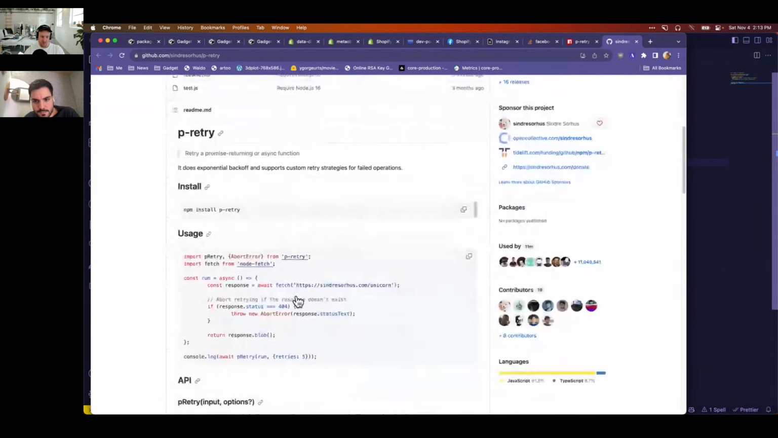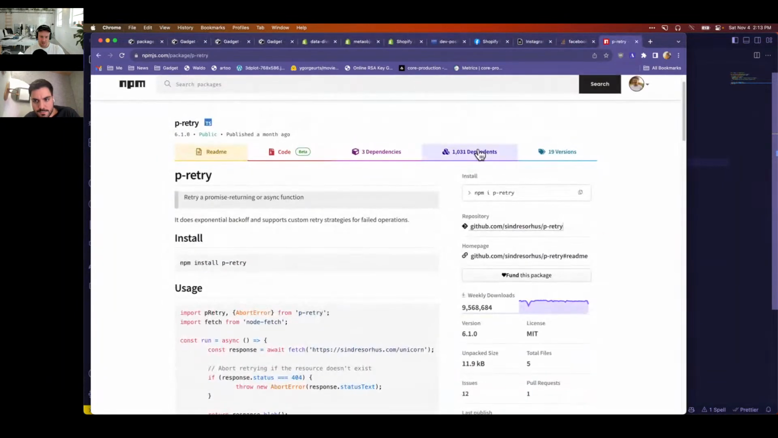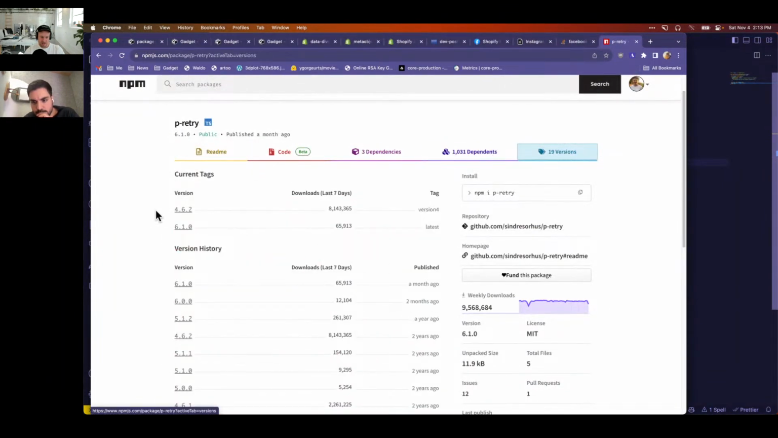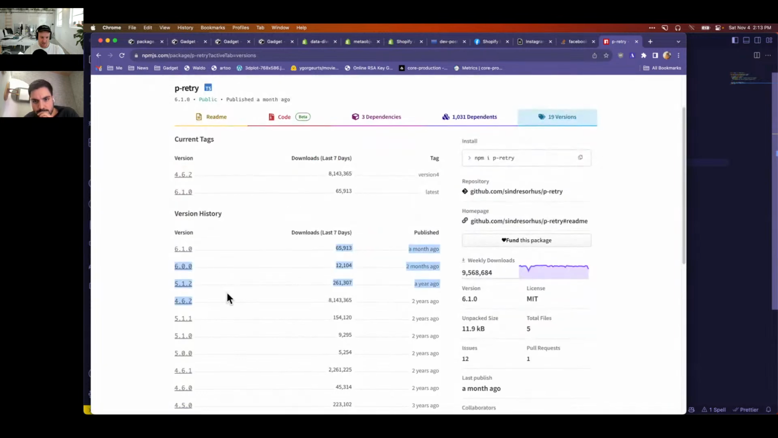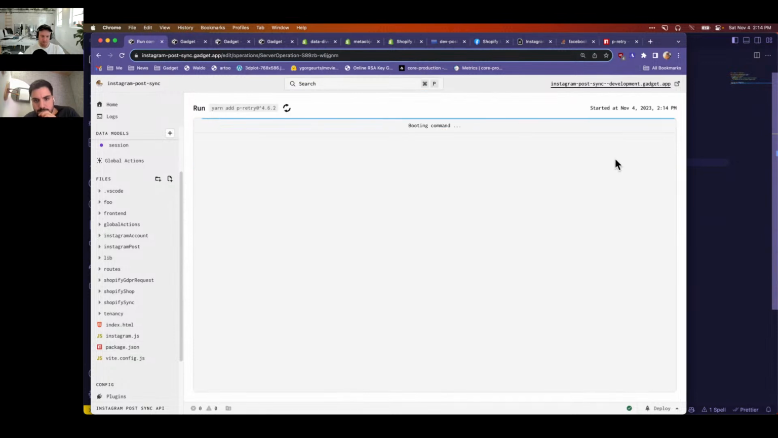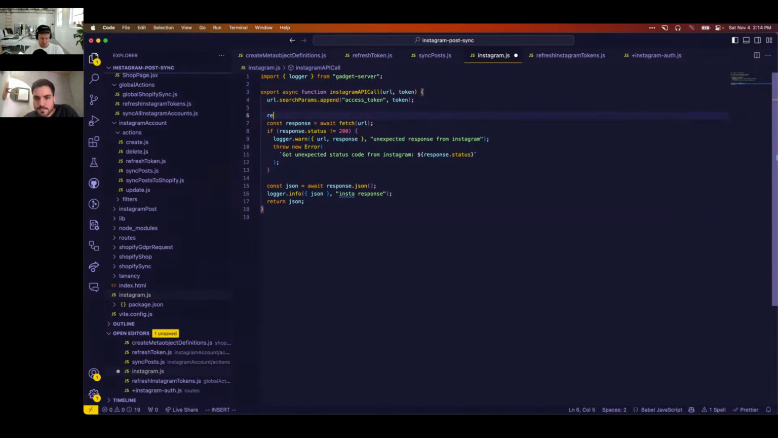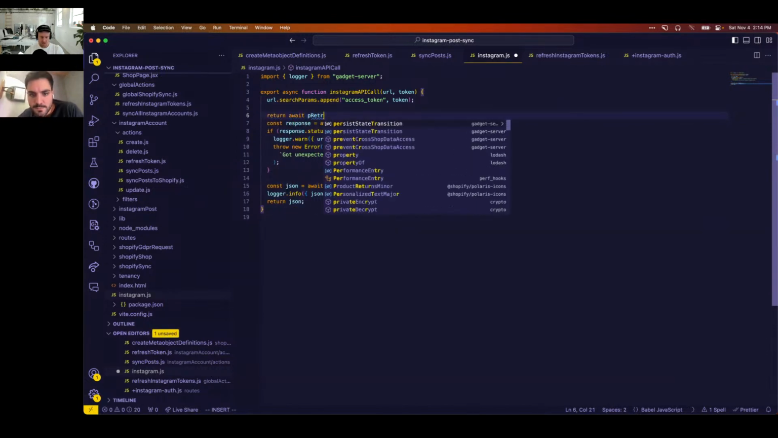It is, again, one of these ESM only packages that is super annoying, such that you need to not use the latest version that is ESM only, but go back and find the one that everyone likes, that everyone is using, which is this one. So if I go to my Gadget app, I do a yarn add p retry at this version. In my editor here, I can import that and retry it. So I can do return p retry. Whoops.